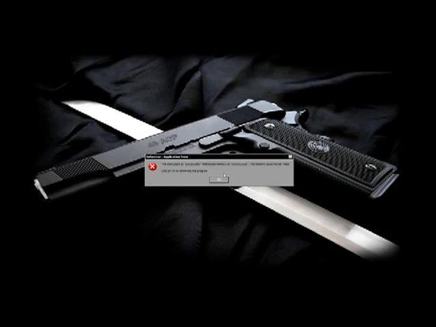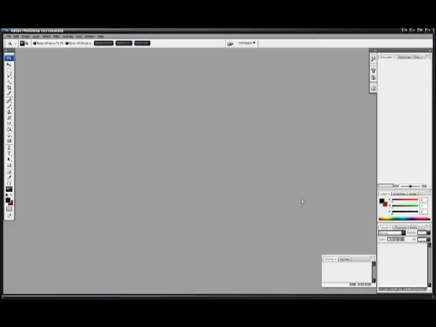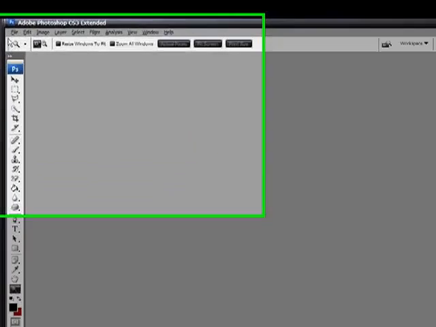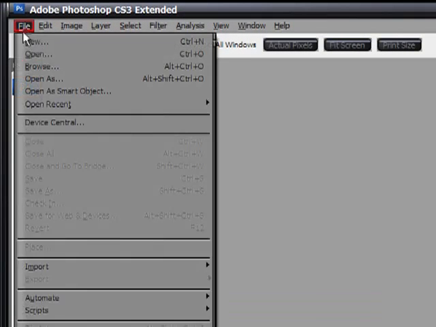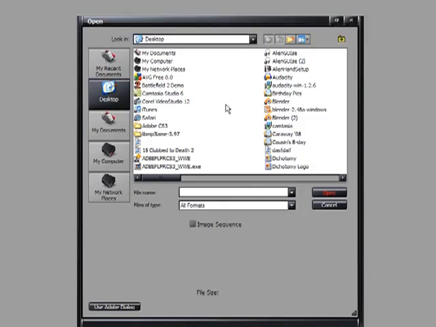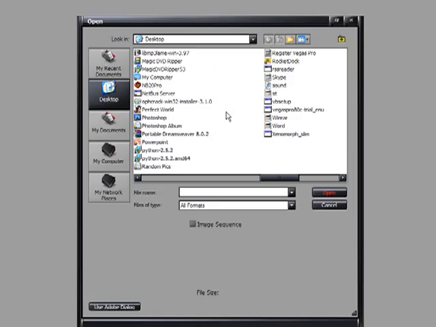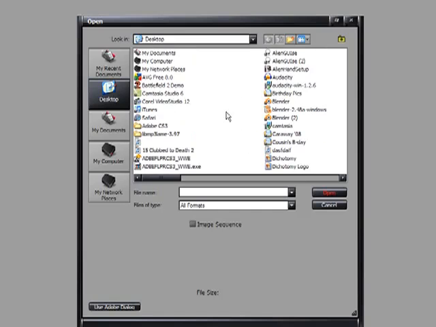And then open up Photoshop. I'm doing this in CS3, but you can do it in Photoshop 7 as well. I don't know about earlier versions because I've never used them. Then go up to File, Open, and find your picture. And there it is.